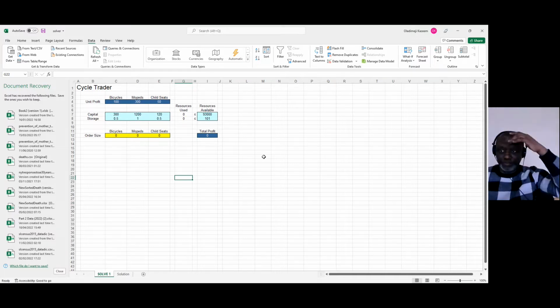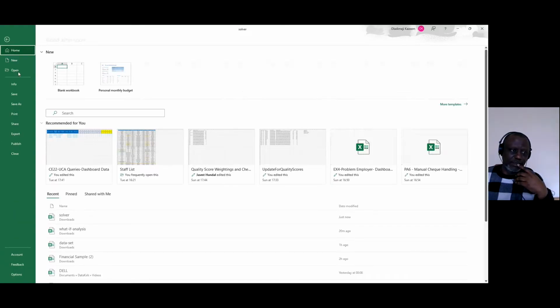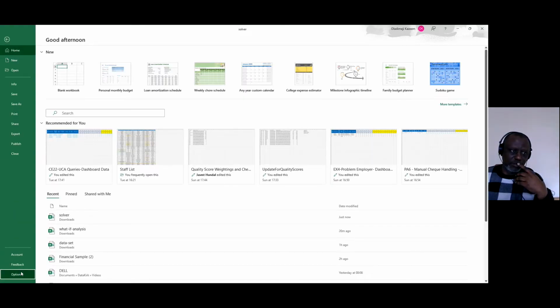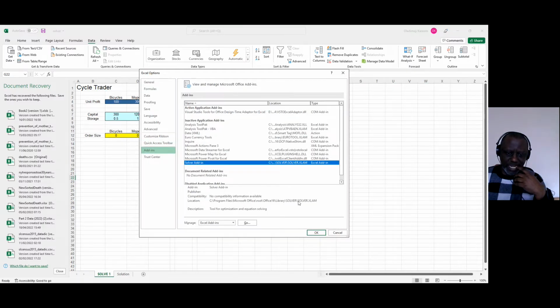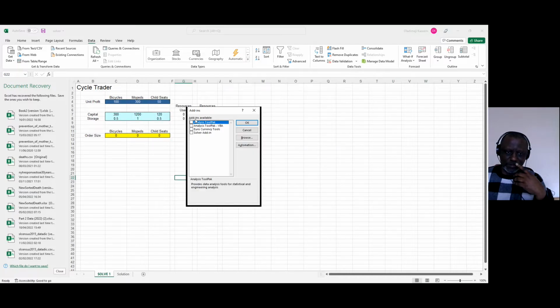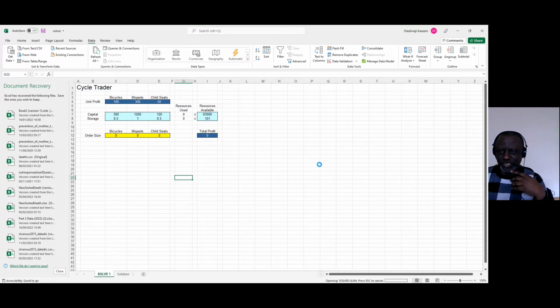Okay, so I can quickly do that again. Options, add-ins, come here, I do Excel add-in, go. It gives me this. Then I can pick what I want. I need a solver. We are coming back for this one, so let me just pick it right away. So you'll see it now.